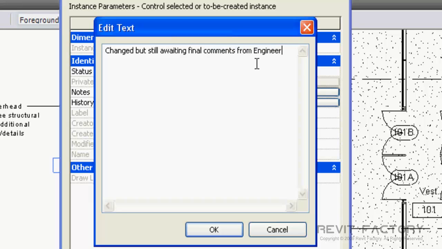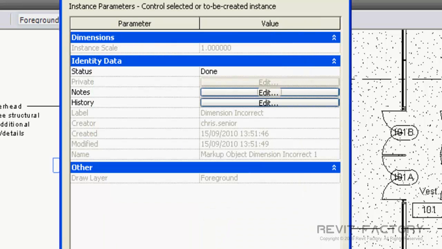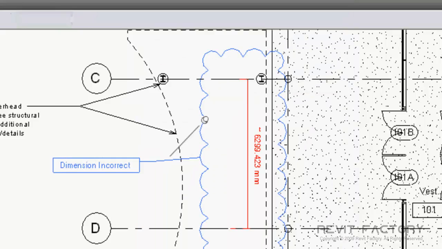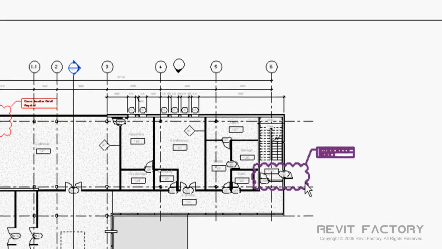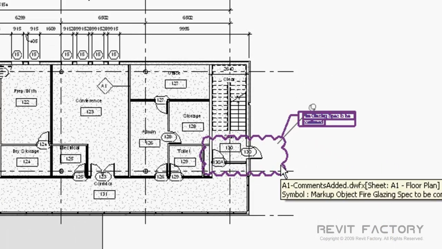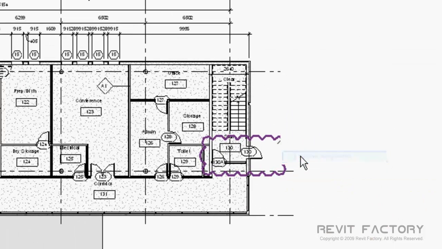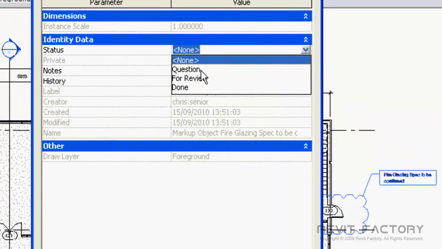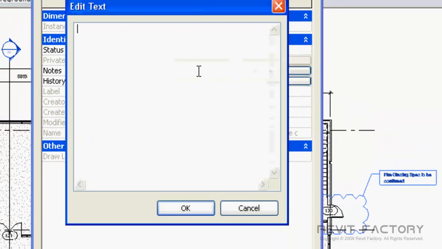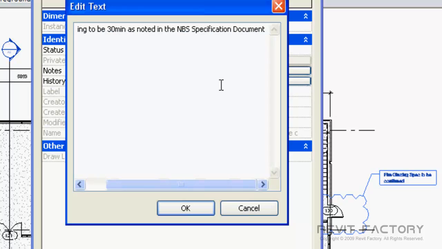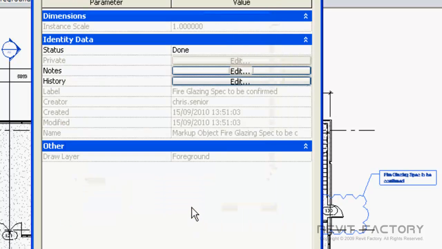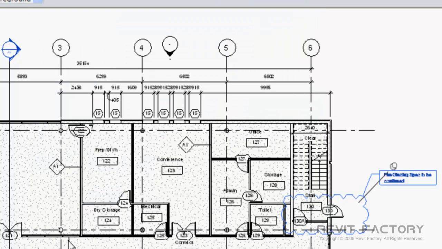From the engineer, and click OK. So that's the first one done. We can come over here, same again, right click element properties. Once we've carried out the amendment, obviously, click on done, add some comments. Fire rating to be 30 minutes as noted in the specification document, and again click OK.